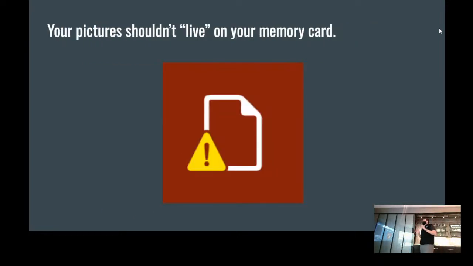Now, pictures should never live on the memory card. I use the analogy that your camera is your home and your computer is your place of work. The SD card travels in between to bring the photos from one device to the other. As you're doing stuff, you're going to transfer them to your computer or to your phone or whatever the easiest process is. I do recommend a computer for the screen size. And then you're going to delete those photos and reuse the card over and over and over again.